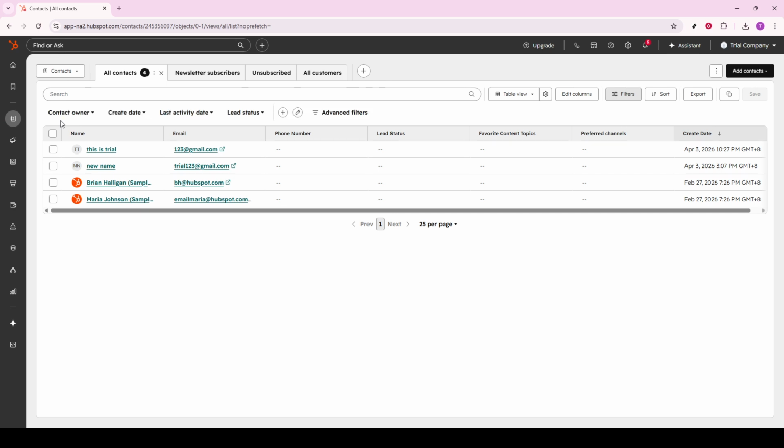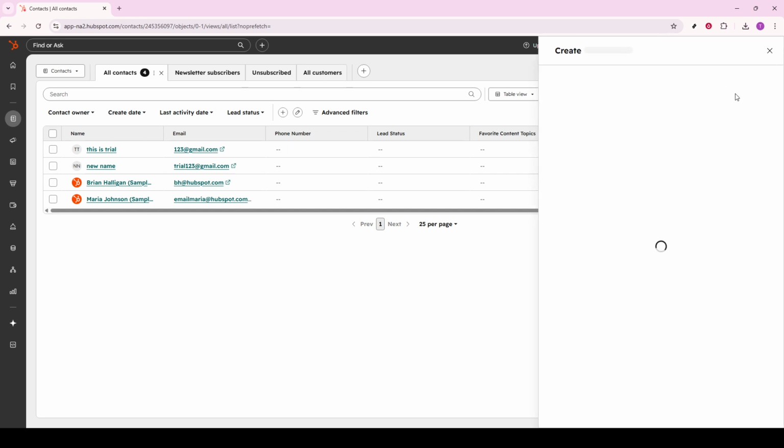This opens the panel for creating a new record. If you're prompted with setup options, choose I'll set up myself. That option gives you full control to enter each field right away, instead of using a template or waiting for an automated setup. Now enter the contact details.